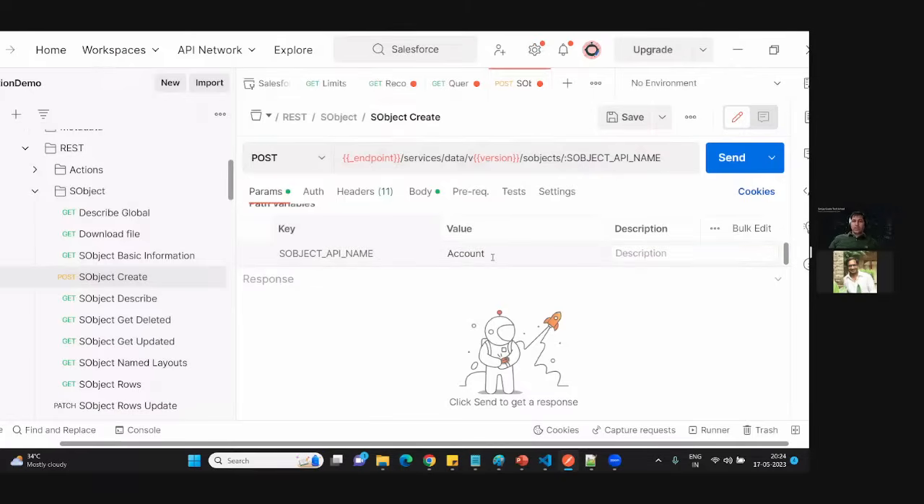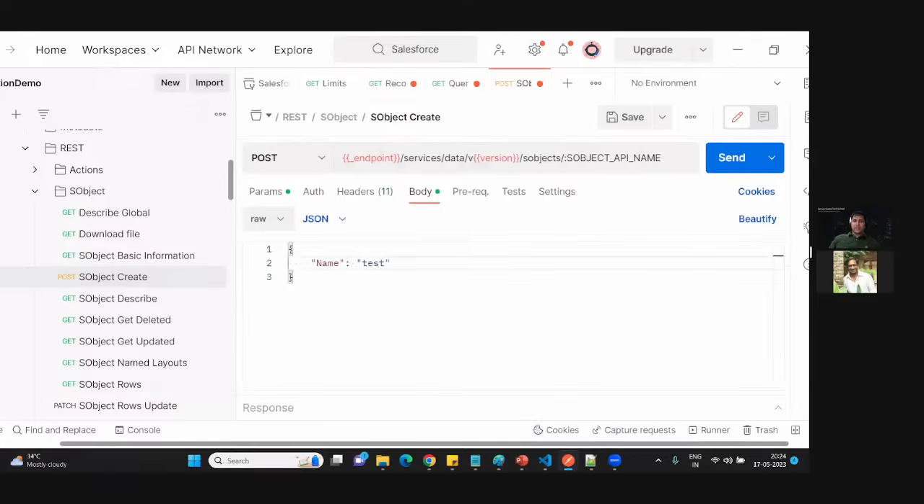Now, while creating the account, I have to pass different types of parameters. I will pass these parameters in the body. So here I am putting the different parameters. Let's say I am putting the account name, and I am putting here Account created from Postman. Likewise, you can pass different parameters as well. For example, I have to pass the industry. Let's say I am putting the industry as Energy.